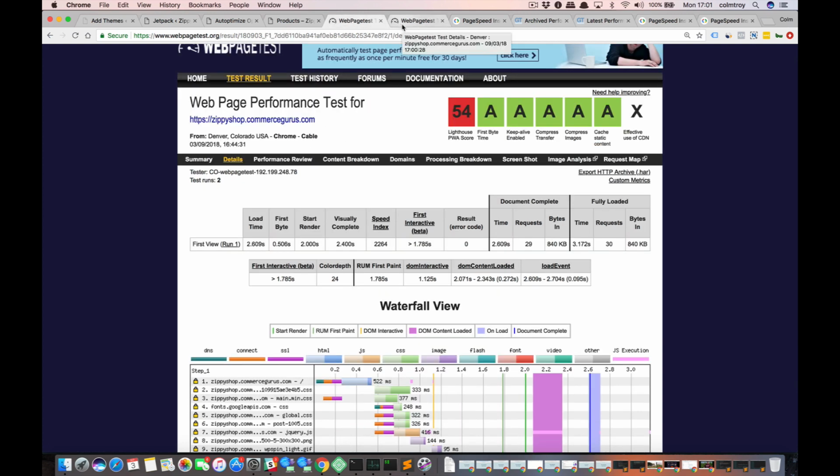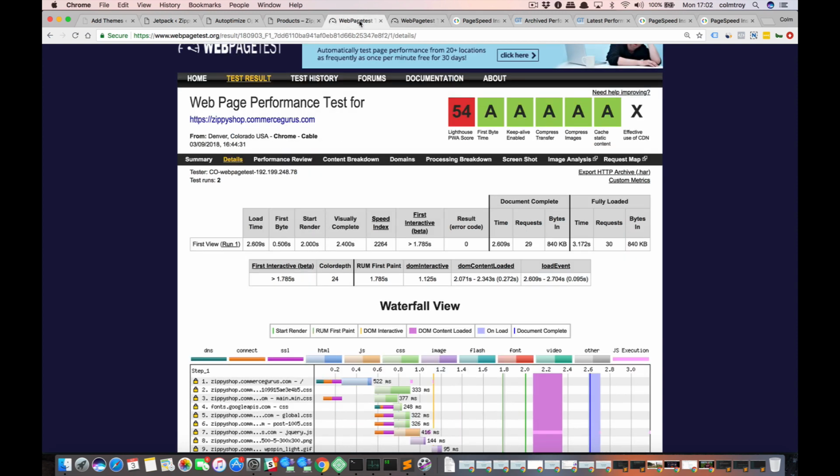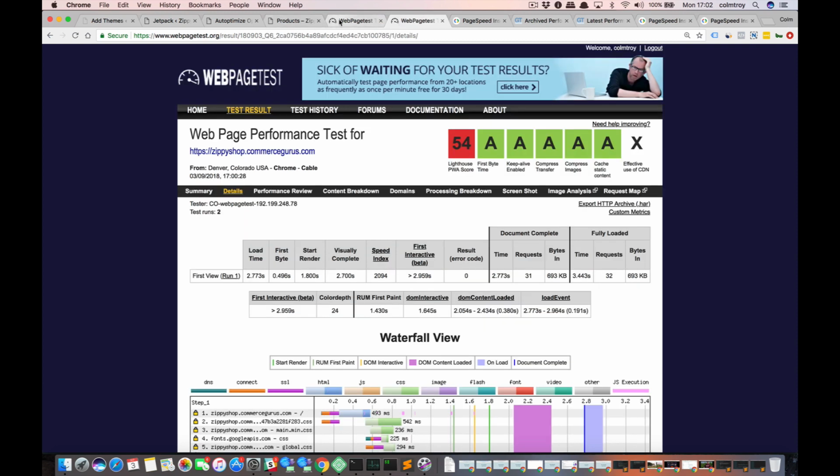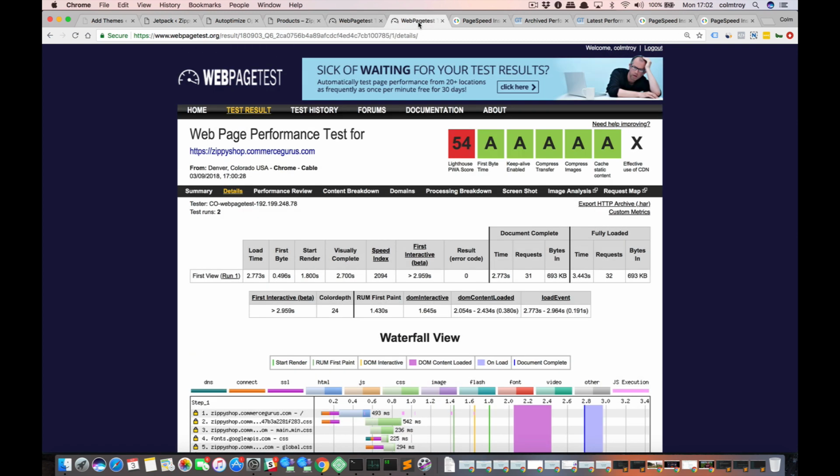If you look here, this is the real value. You'll see that our bytes in, so the size of the page, is now 693 kilobytes. It was previously 840 kilobytes. So we've knocked off 150 kilobytes or so, which is not too shabby, not to be sniffed at.